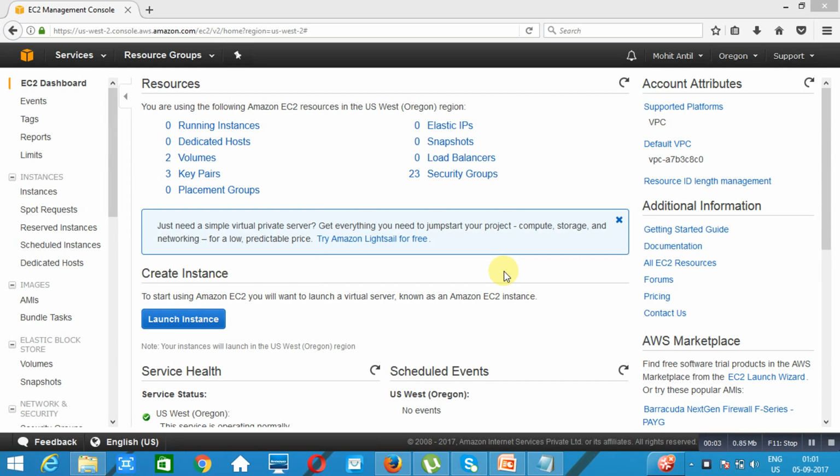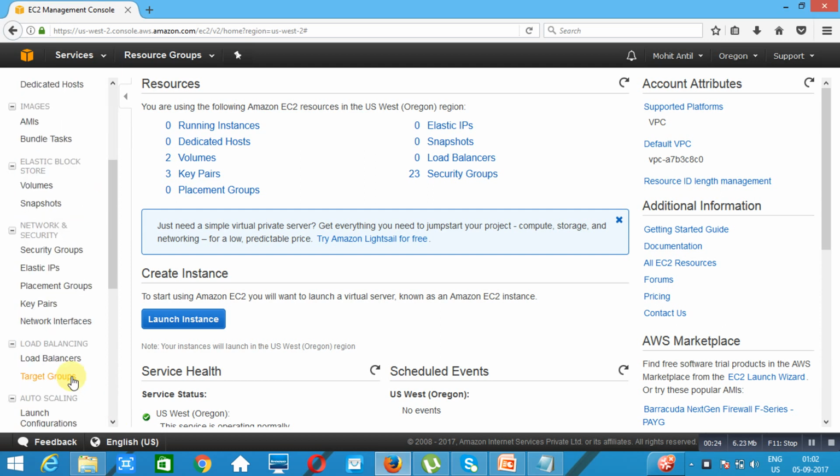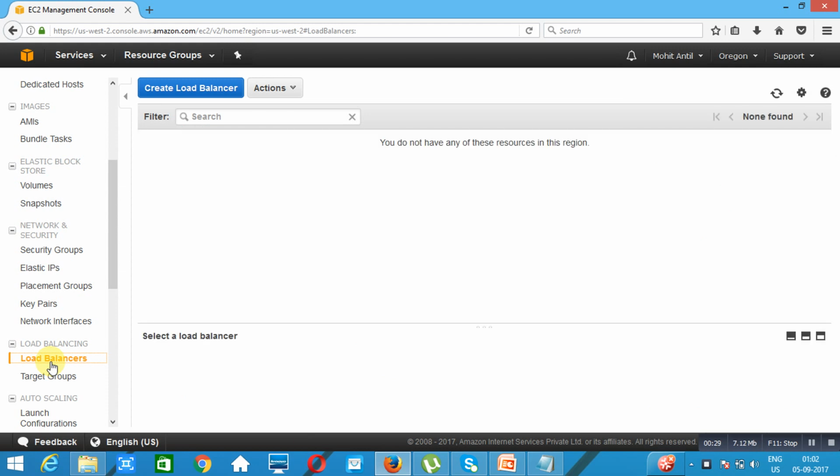Today we will talk about what a load balancer is. Now the load balancer will be distributing the load among different web servers in the backend, right? So we will talk about how many types of load balancers we have in AWS. In AWS we have two types of load balancers.